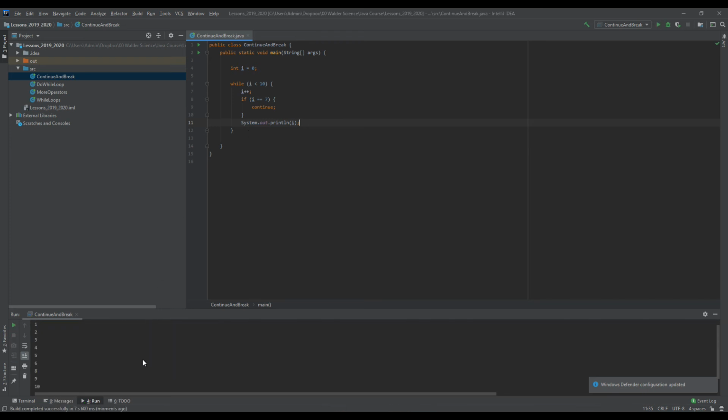Okay, here we have it. It's printed out 1 through 10, but if we look, it skipped 7 because when it got to 7, it went on to continue. Now, if instead of continue I would put here break, it would be almost the same thing, but once i equals 7, it will stop the loop. So it will only go up to 7, and it won't even print out 7. It will do 1 through 6, and then it will just stop the code completely.